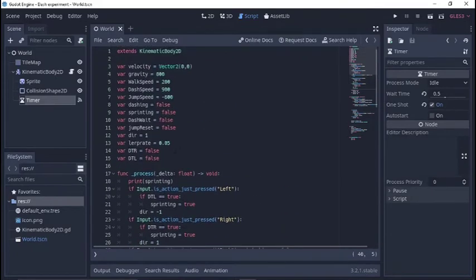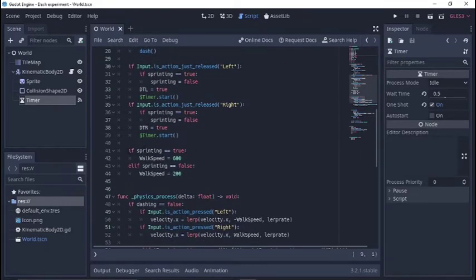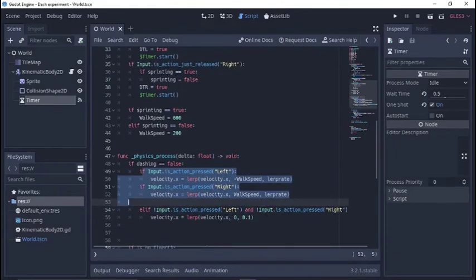So I guess we'll just recap then real quick, just to make sure everything is very clear. So we have dashing. I'm sorry, we're not doing dashing in this video. We're doing sprinting. If sprinting is false, then we have our normal walking speed. But if it's true, we modify it up to a higher level. And then whatever level that walk speed is at, it modifies our physics process down here.